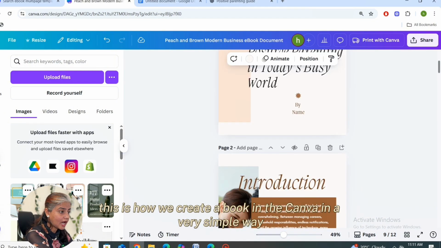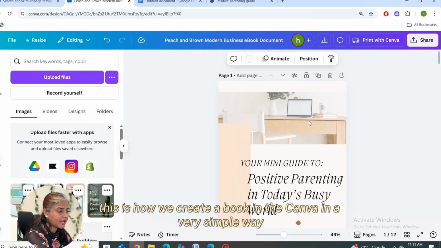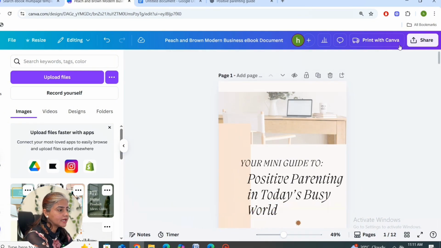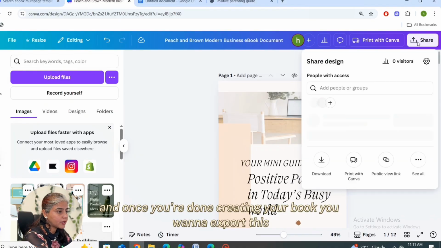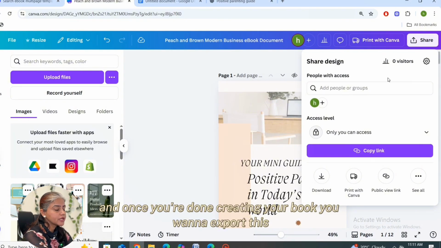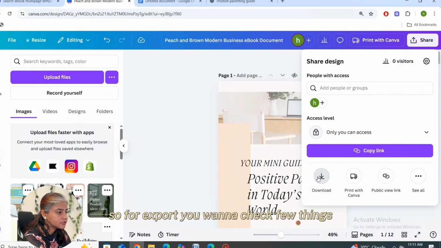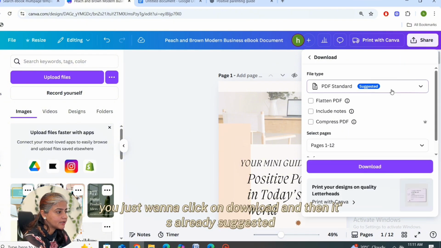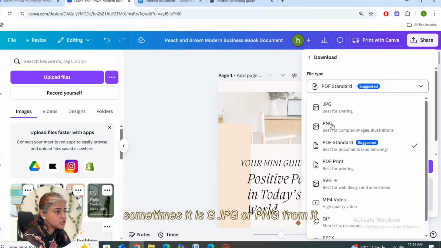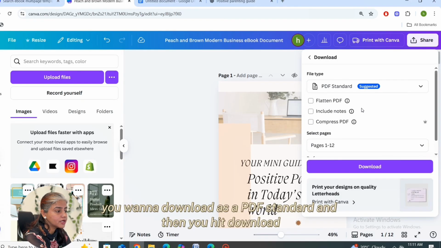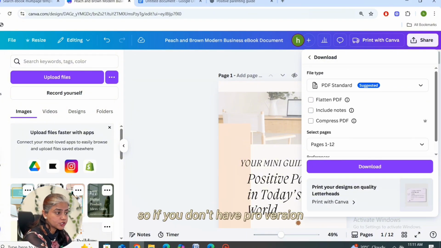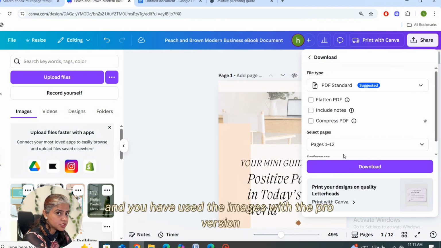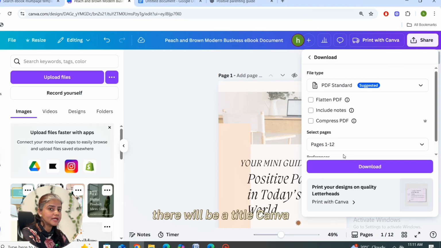All right, this is how we create a book in Canva in a very simple way. Once you're done creating your book, you want to export it, and there are a few things to check. Click on Download, and it's already suggested. Sometimes it is JPG or PNG format, but when you are downloading your ebook, you want to download as PDF Standard, and then hit download. If you don't have the pro version and you have used the pro images, there will be a watermark that says Canva.